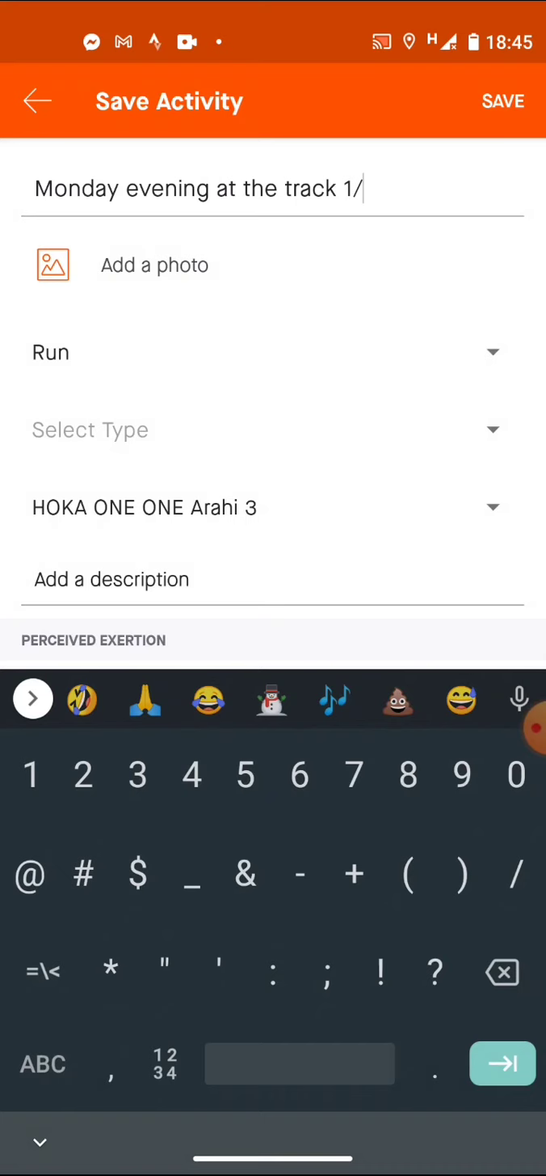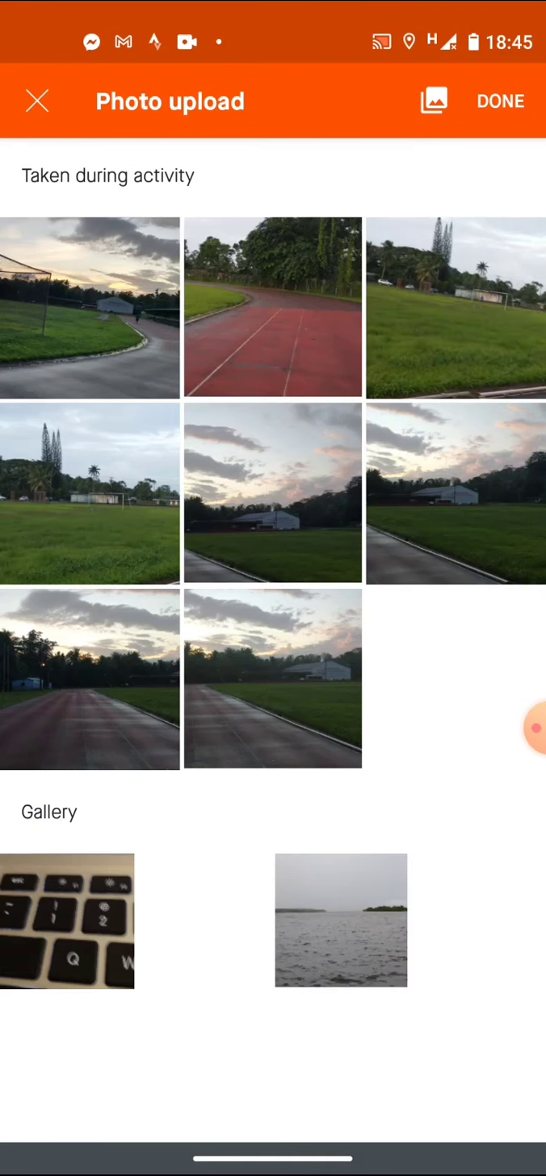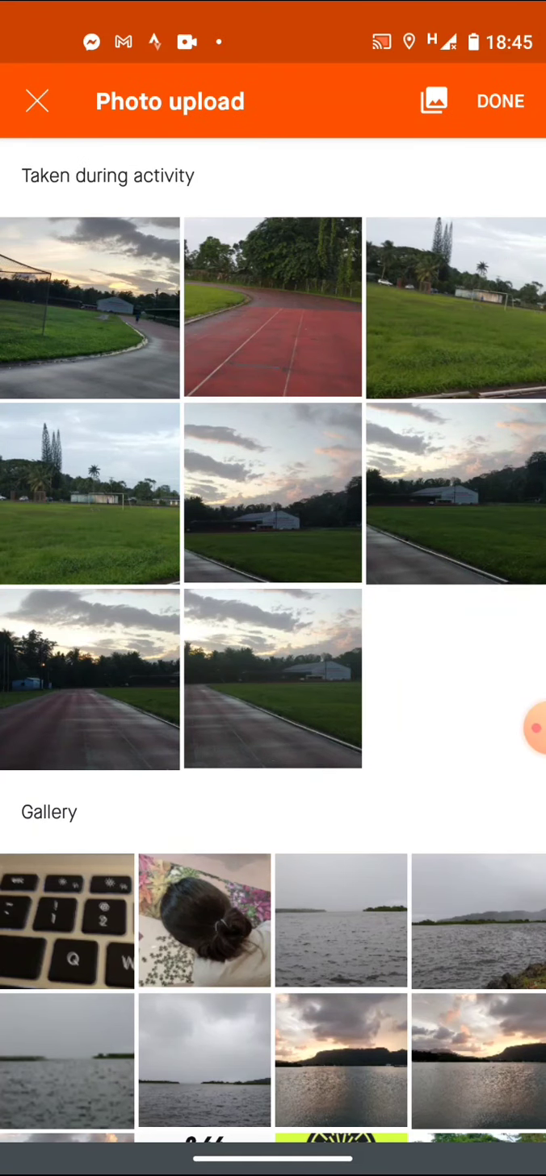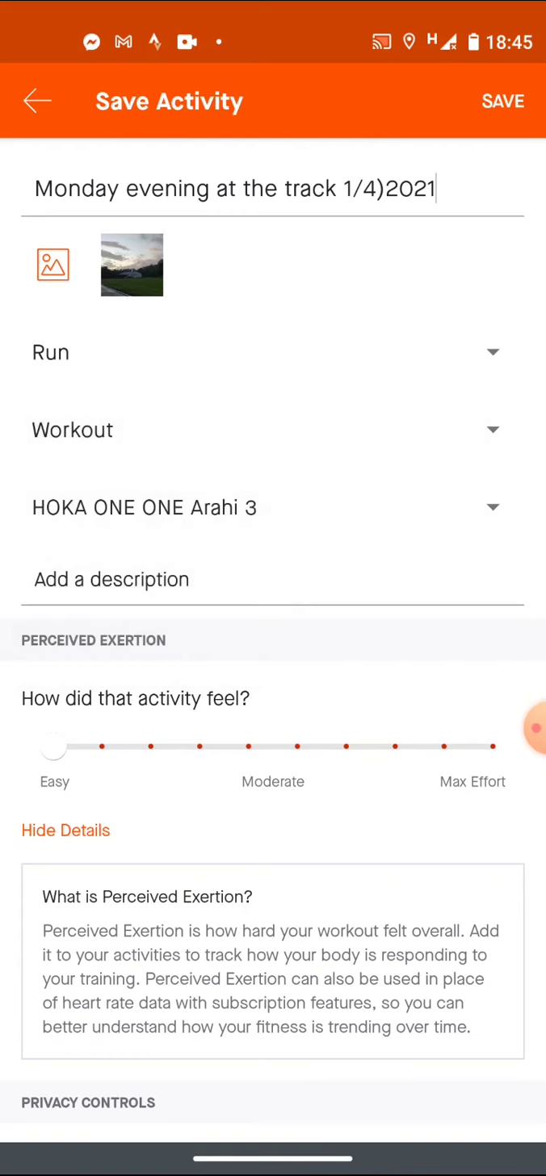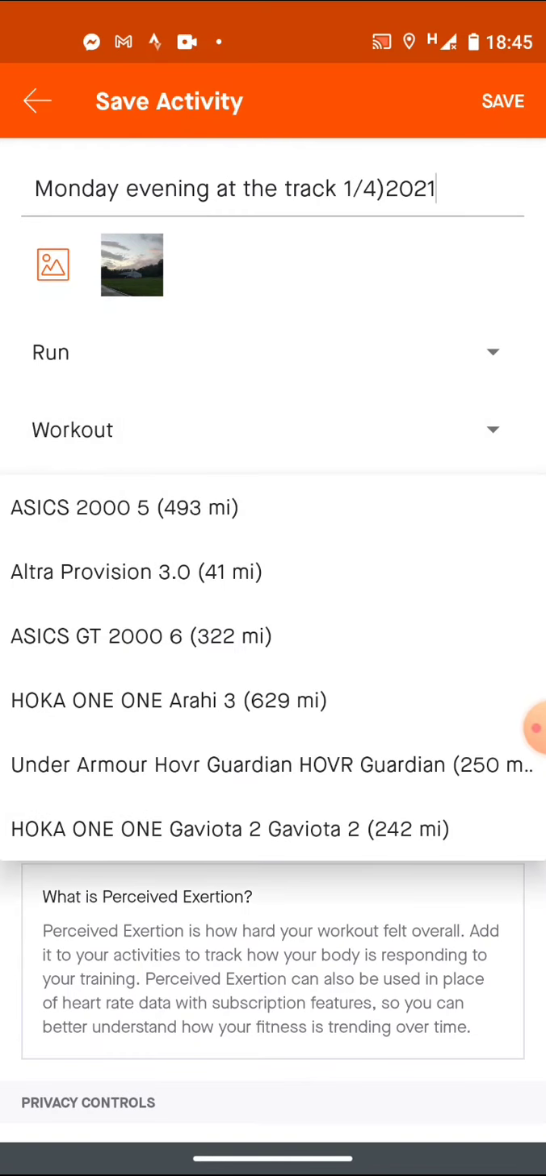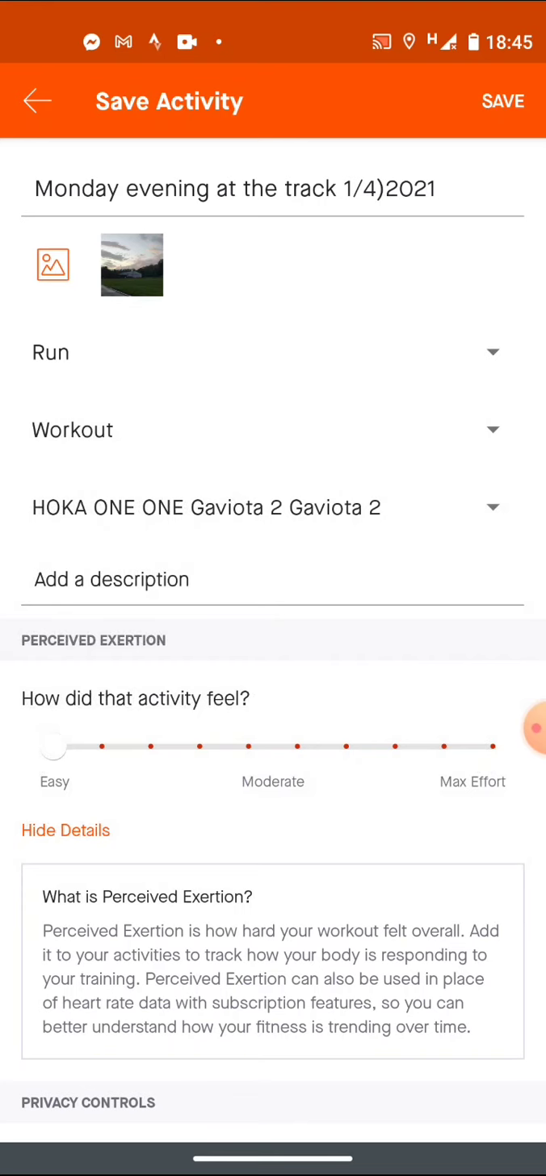But I can still fill this out and click Save, and the app will keep this information stored locally until I get onto Wi-Fi again. It'll do the same for you. I like to sometimes add a picture, and I've done that here. Picked a picture to add to it. It won't upload because I'm offline, but I can go back and add it later.